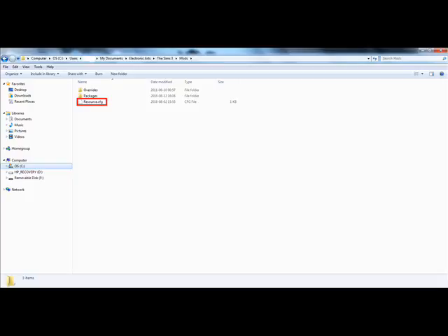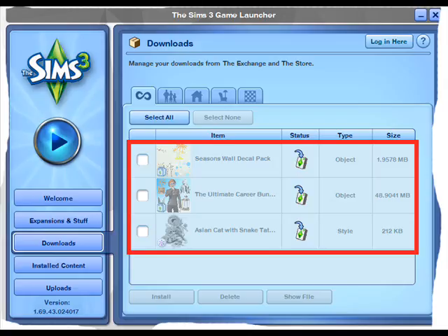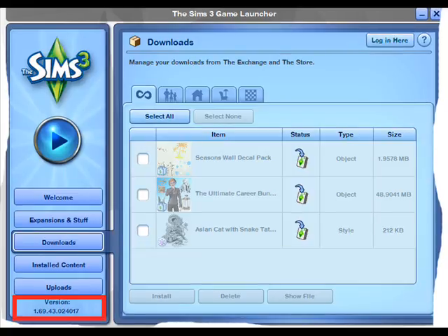Warning: whenever you download any new information to your game, expansion packs, stuff packs, Sims exchange items, or even a patch or update, any new information at all, except for mods of course, you must first have the mods folder removed, add the new information, then restore the mods folder, otherwise you might have problems.